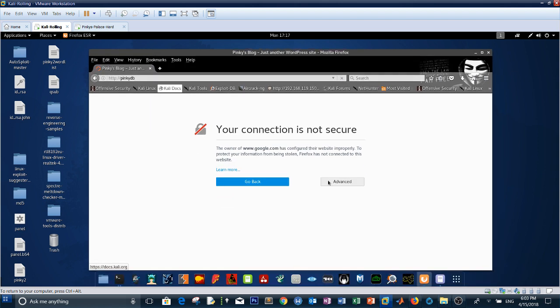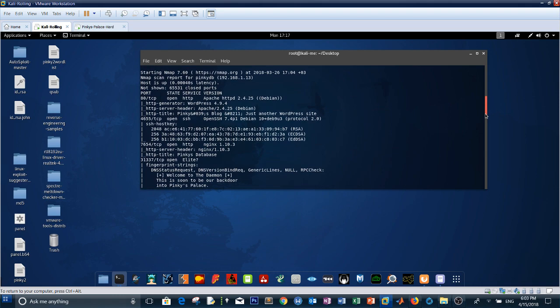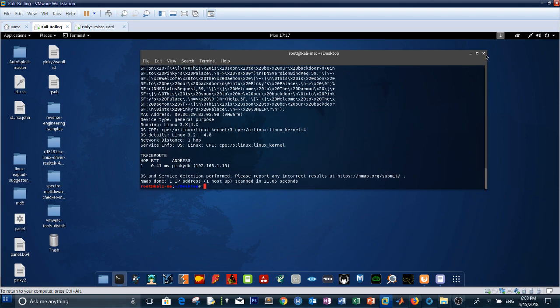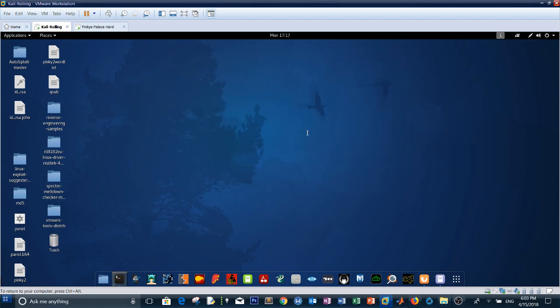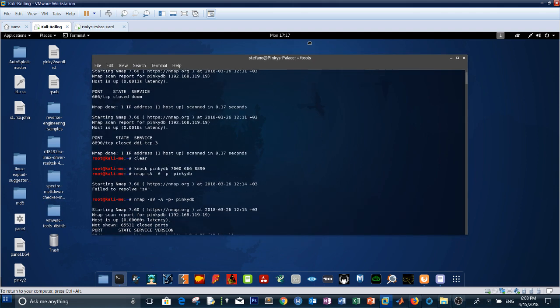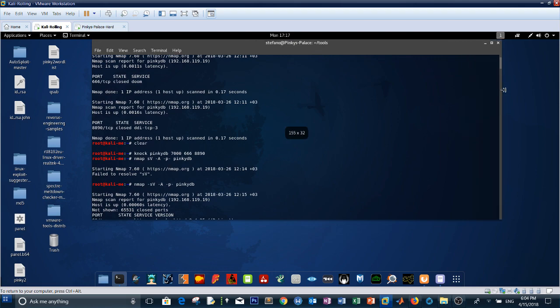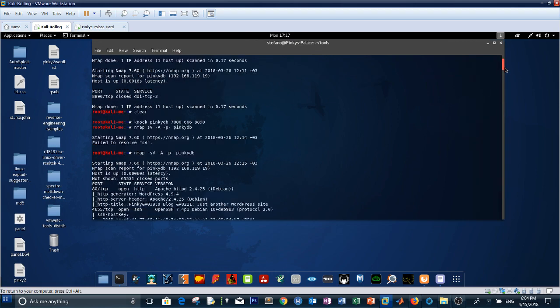As this is WordPress, our next step is to launch WPScan. So let me close this and I will show you the scan result, so you don't have to wait until the scan is finished. I have done this offline for your time.